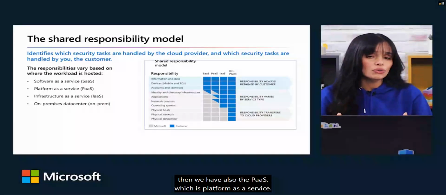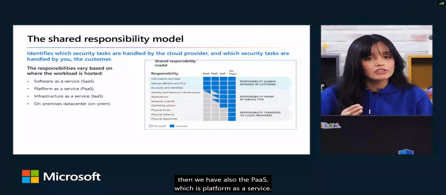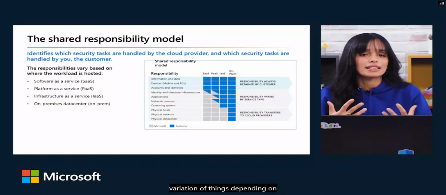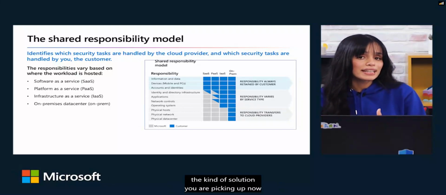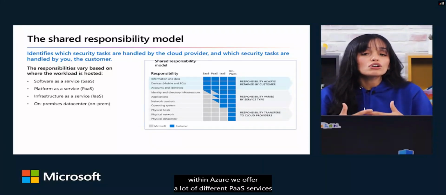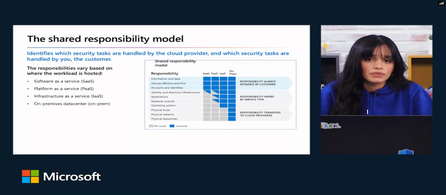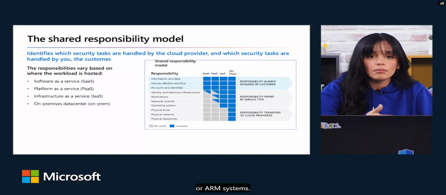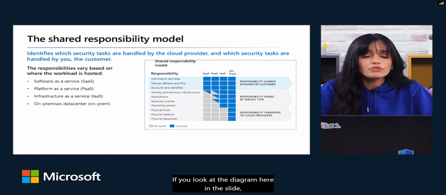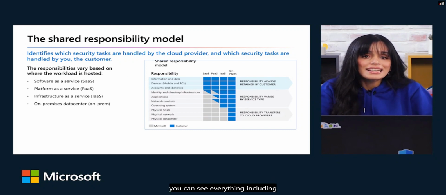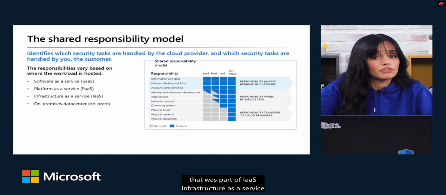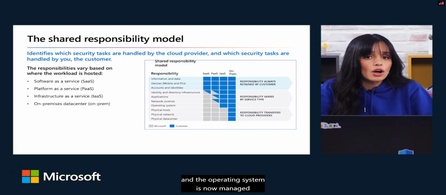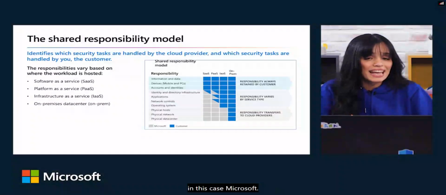Then we have also PaaS, which is Platform as a Service. Within PaaS, you will have slight variation of things depending on the kind of solution you are picking up. Within Azure, we offer a lot of different PaaS services to implement, and you can bring your own custom-built CRM or ARM systems. If you look at the diagram here in the slide, you can see everything that was part of IaaS, infrastructure as a service, and the operating system is now managed by, in this case, Microsoft.